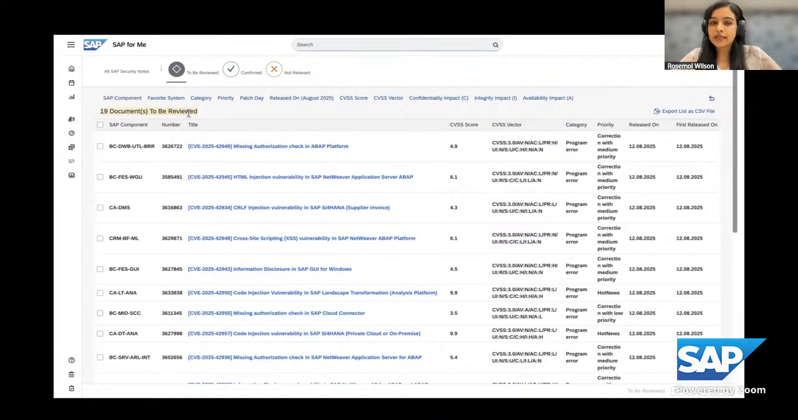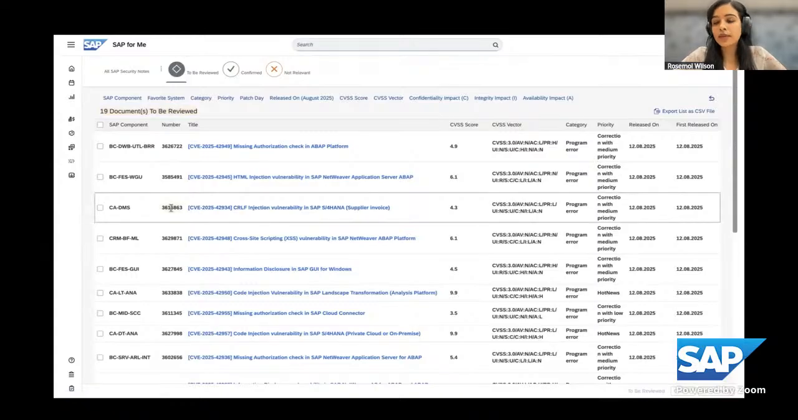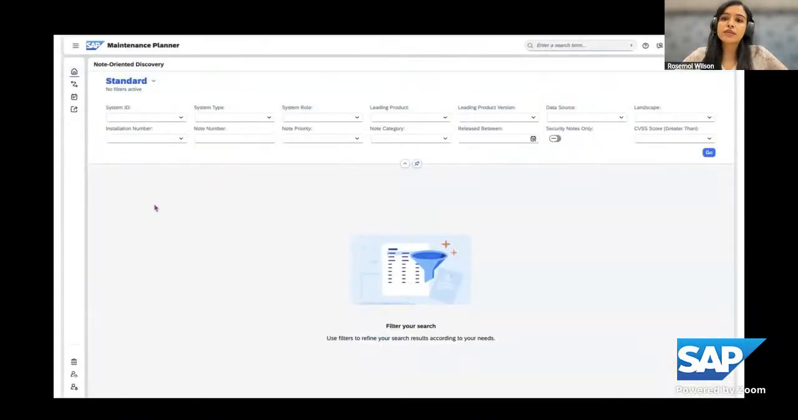Now let's assume a case where out of these, you have identified that certain notes are relevant. For example, let it be this particular note. You have identified, okay, this seems to be important, and you would like to know if this is relevant for your landscape. That's where the note-oriented discovery application comes in handy. This is a similar view where you have filters on the top section and you have the result.